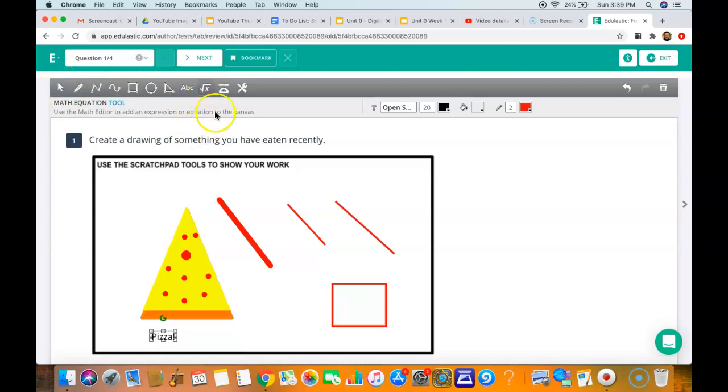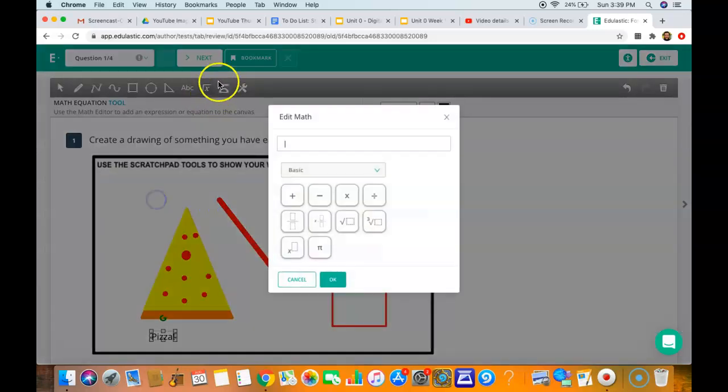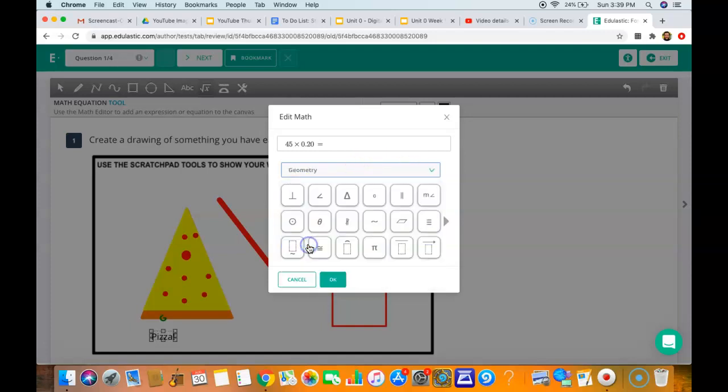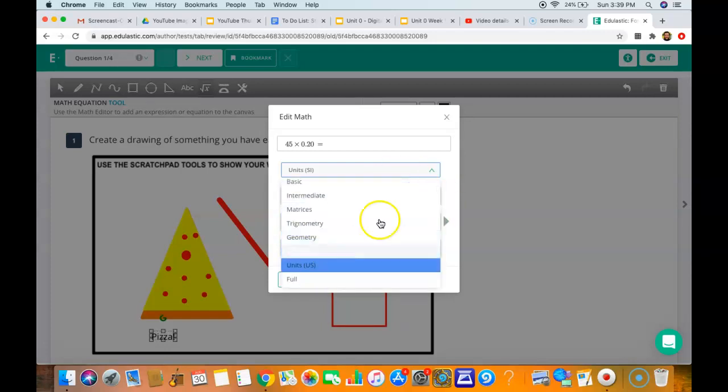You can also enter math equations. That's what the square root of x is. If we click on that and then click in here, you can add math. So let's say you needed to add a math equation, 45 times 0.20, maybe to figure out the tip, equals, right? And you've got all kinds of math functions here too. You've got matrices, intermediate math, trigonometry, geometry. You can even add base units, which we'll be using in class, like grams or centimeters or milliliters. So you've got a lot of different options there for math.